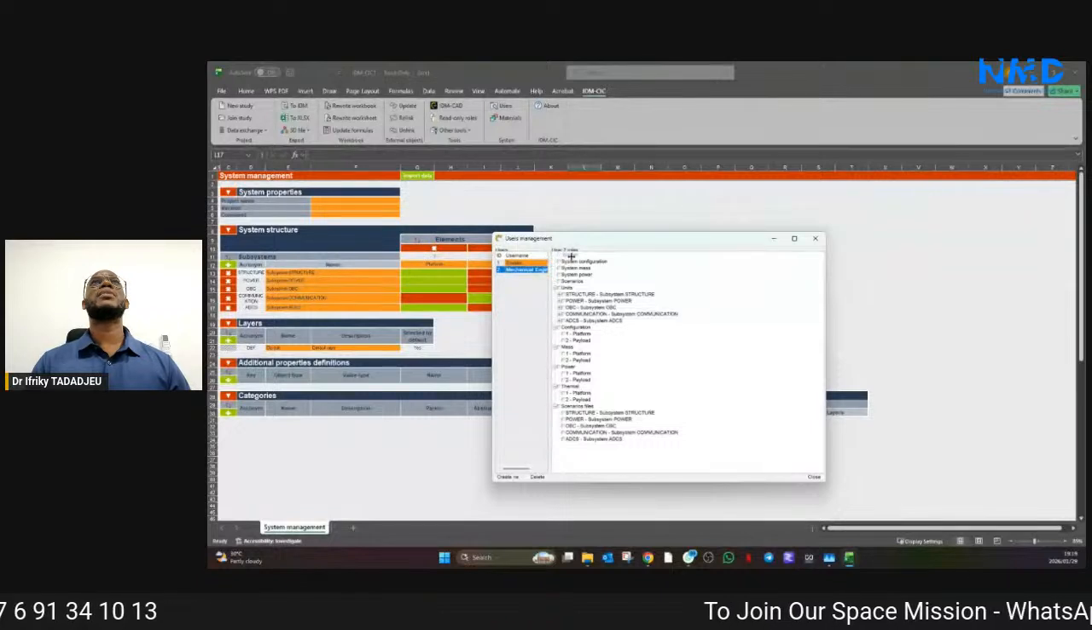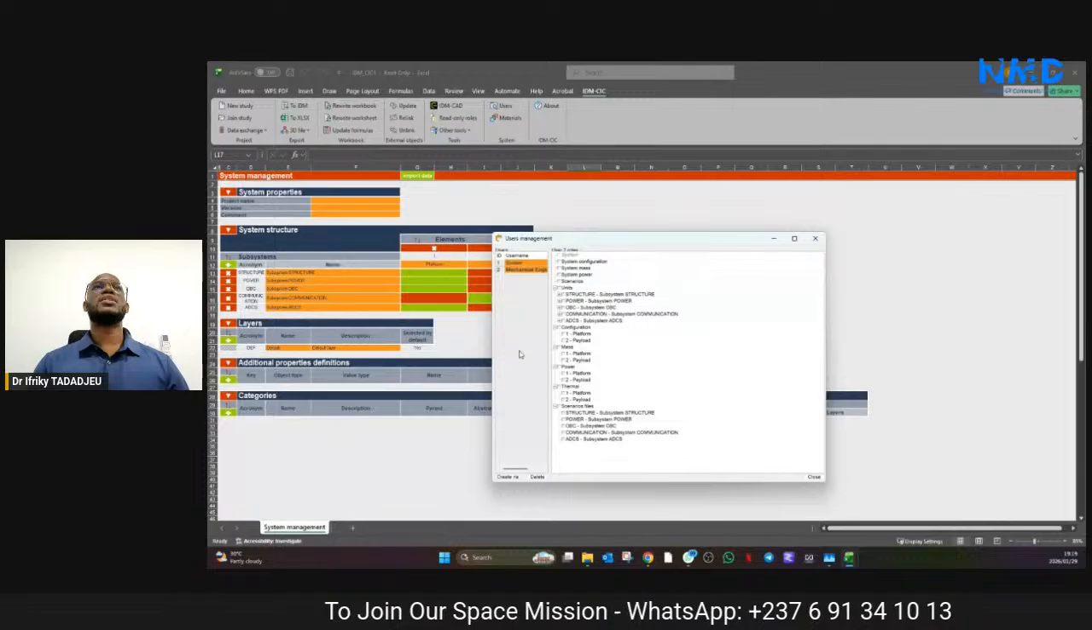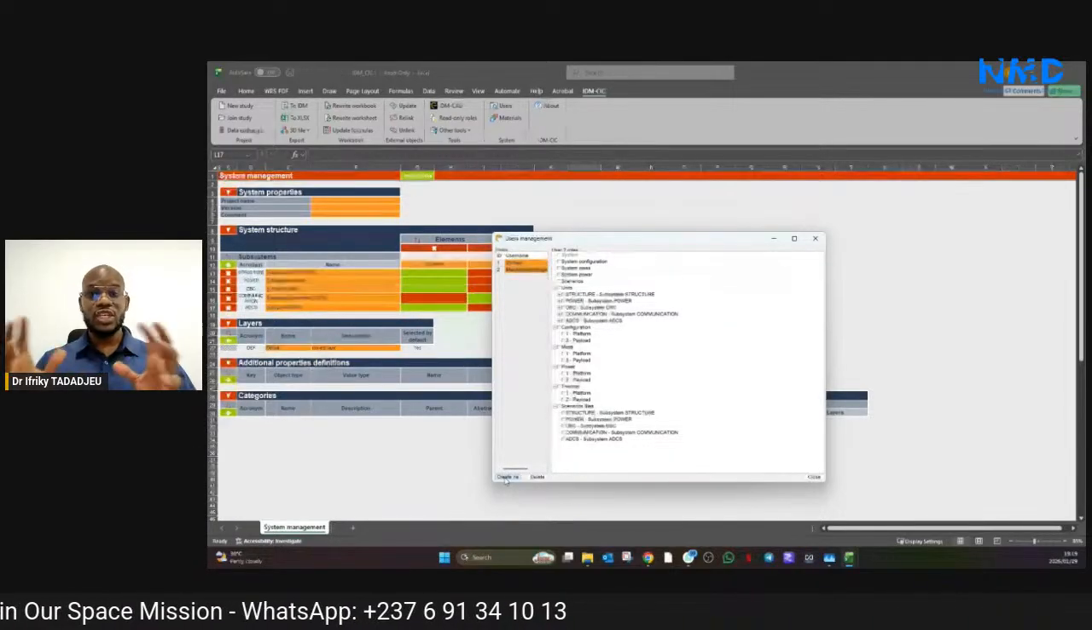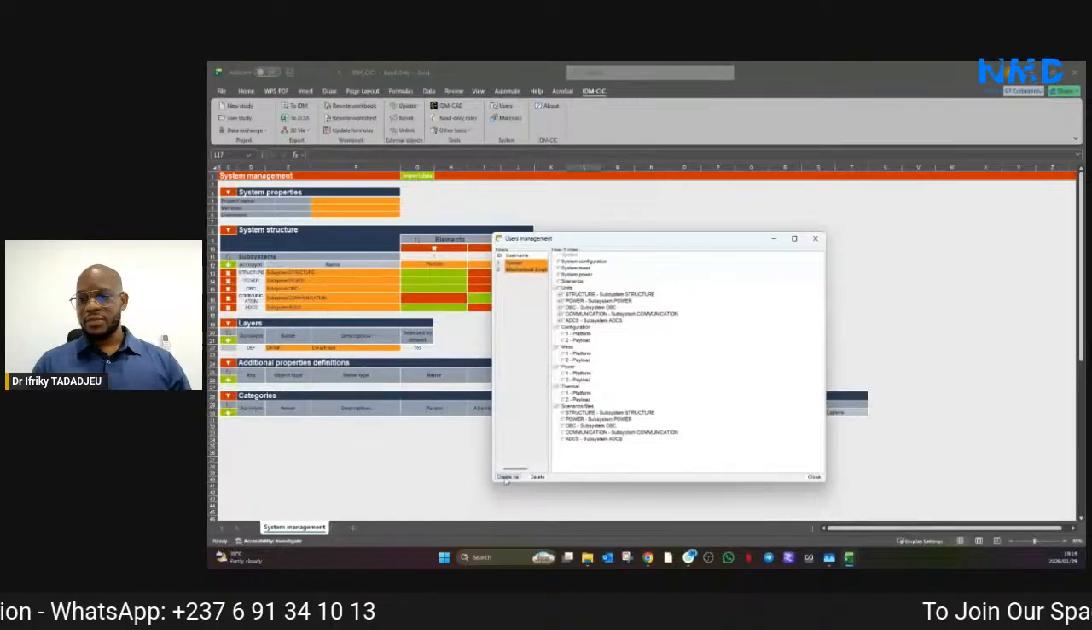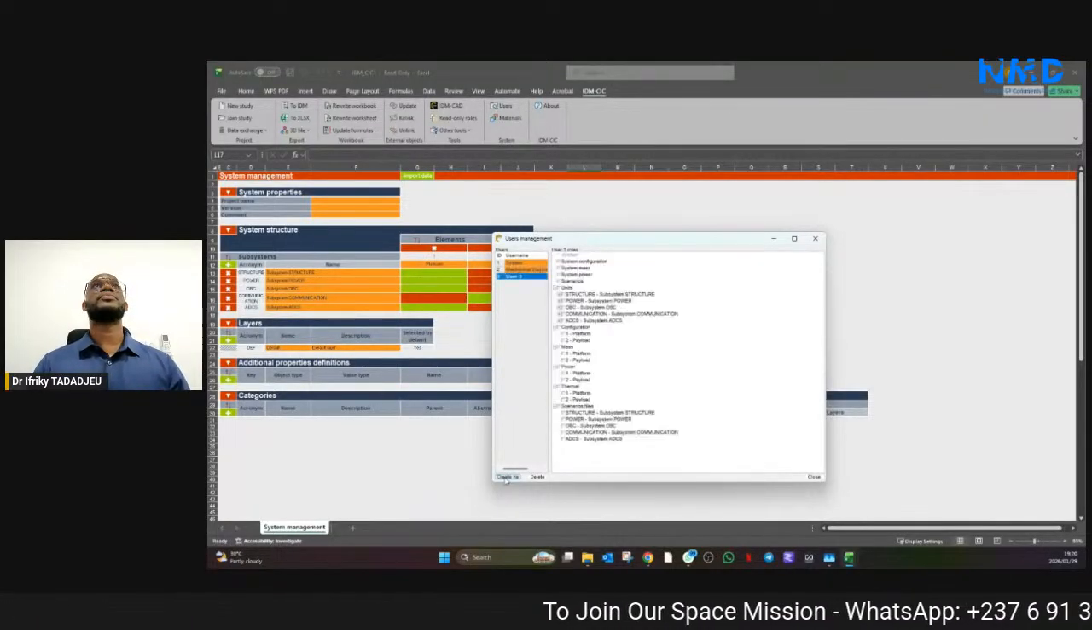Let's see if you can make this. No. Right. So there you go. That's the mechanical engineer. Let me create another one. So the mechanical engineer for the structure. Now let me create another one for the power.